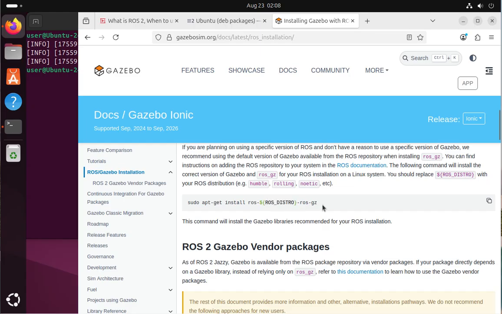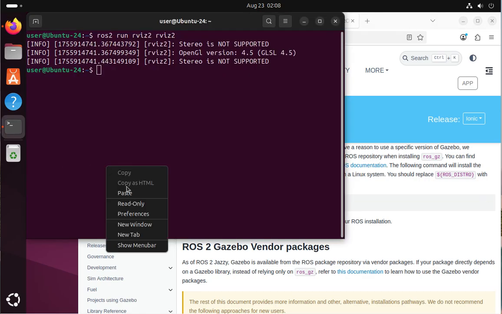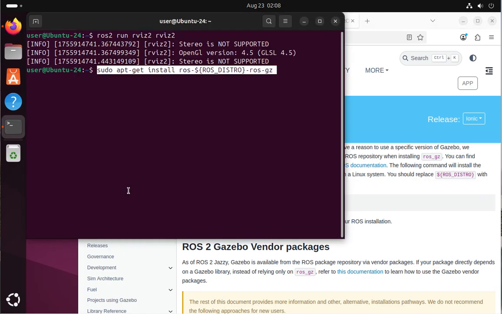But what I like to do is just replace that with the actual distribution or version of ROS that we have, which in this case is Jazzy. So I'm going to copy this, paste it, and instead of pressing enter, I'm going to remove this right here and type in Jazzy, just like that, because that's the version of ROS that we have. Now, when we press enter, it's going to ask us for the password, so we're running this as administrator.